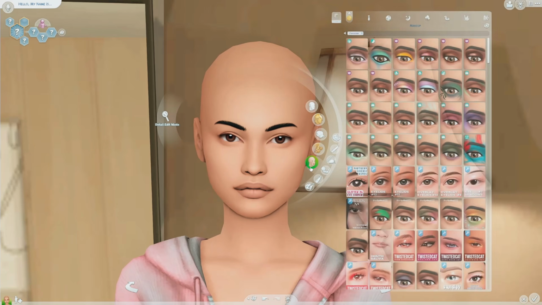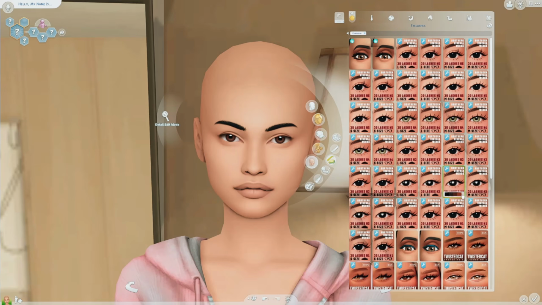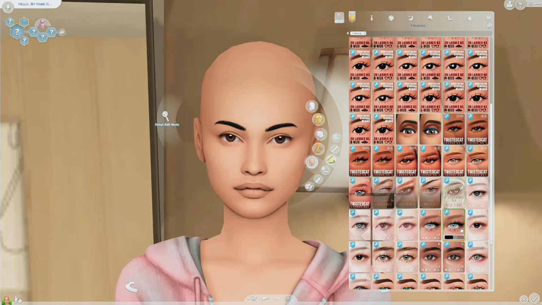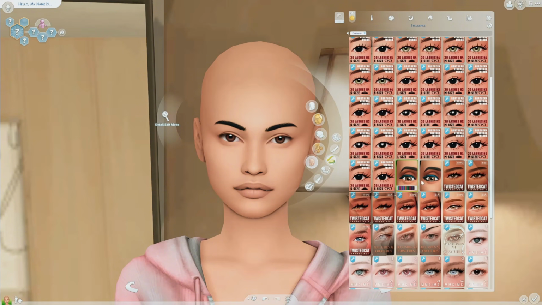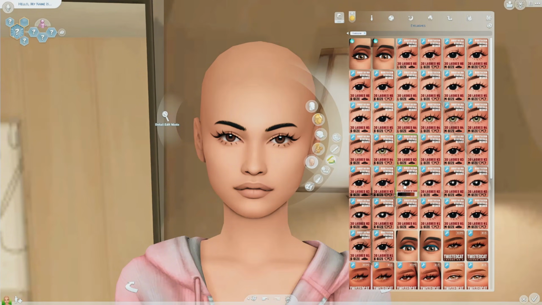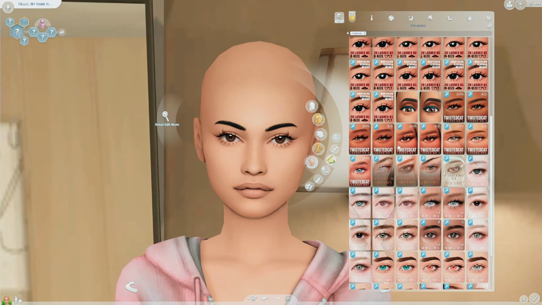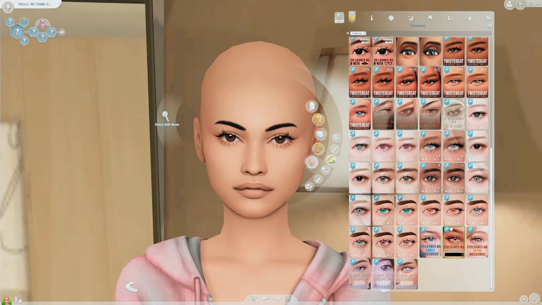Before I add any skin details on, I like to add some eyelashes. Obviously these haven't got to be the final ones, but I just like to give them some eyelashes so I can get a vision of what they're going to look like. The eyelashes I use are by Northern Siberia Winds. I just put these ones on for now because I think they're really cute. I love Twisted Cat's eyelashes, Sims, Obscurus, they're the best.